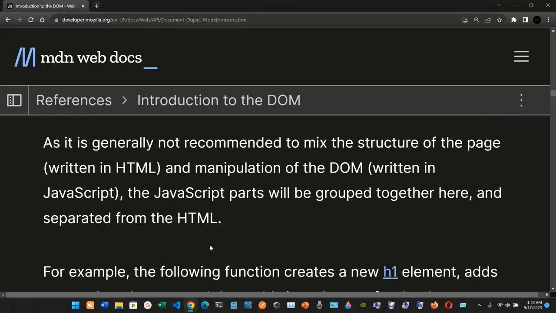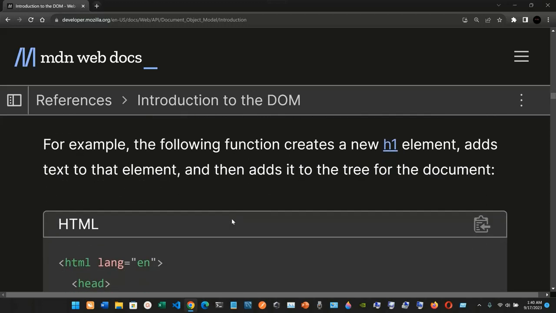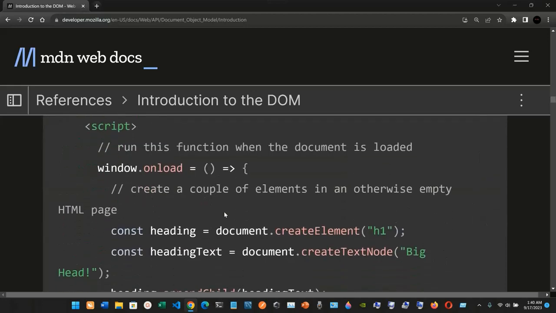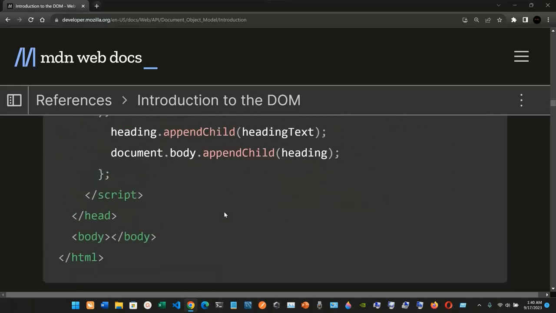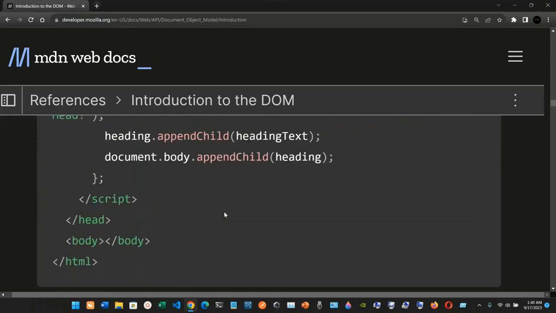As it is generally not recommended to mix the structure of the page written in HTML and manipulation of the DOM written in JavaScript, the JavaScript part will be grouped together here and separated from the HTML. For example, the following function creates a new h1 element, adds text to that element, and then adds it to the tree for the document. So we have this example.